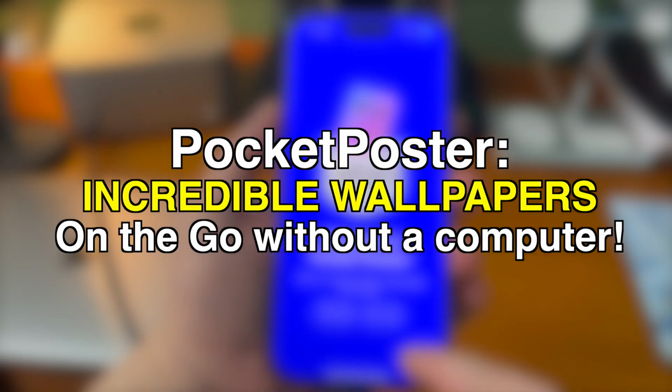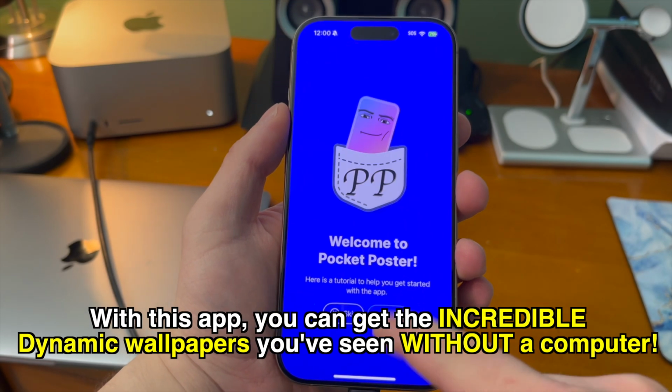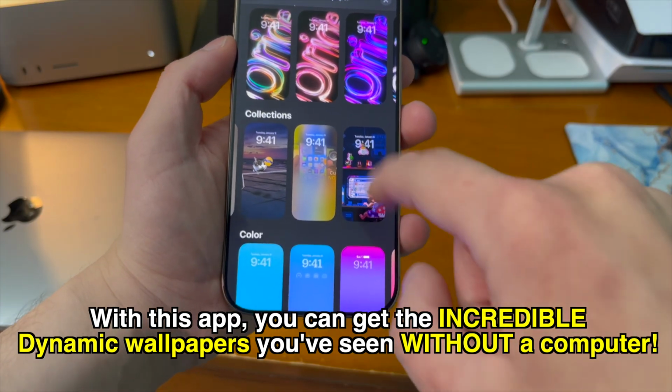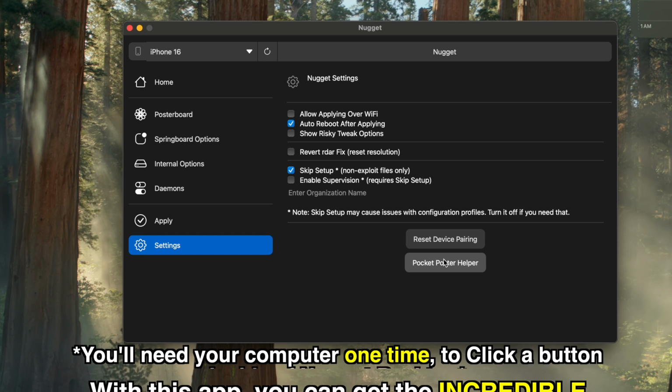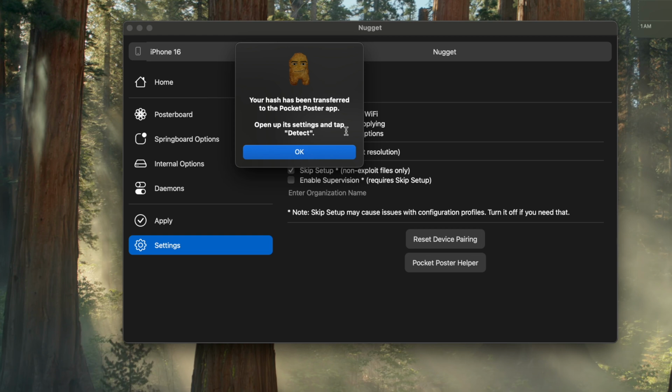Incredible wallpapers on the go without a computer. With this app, you can get the incredible dynamic wallpapers you've seen without a computer. Okay, technically you'll need your computer one time to go into the Nugget desktop app and then click one button and you're good to go.